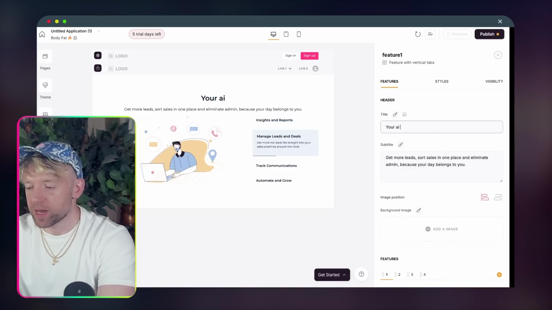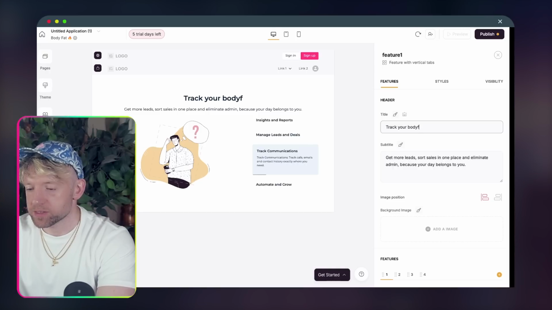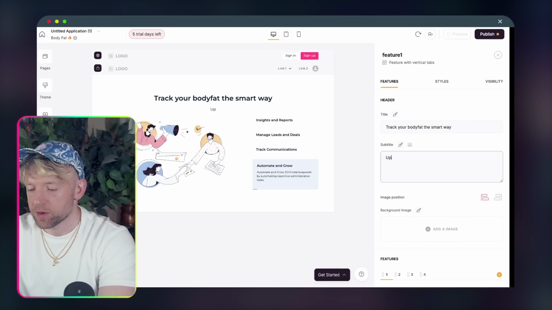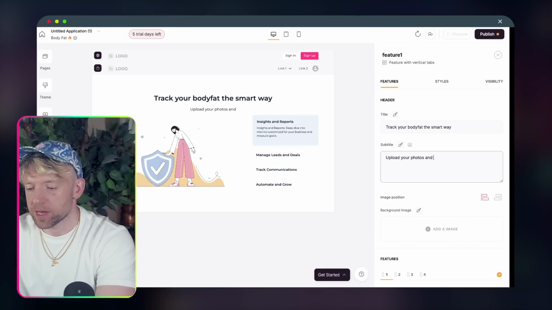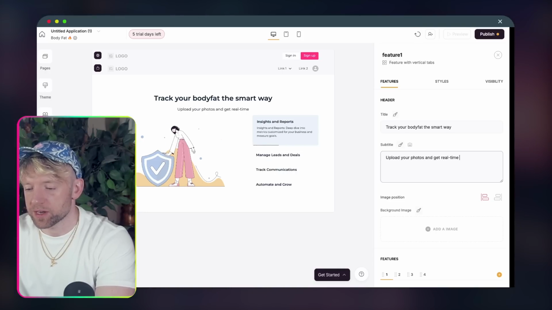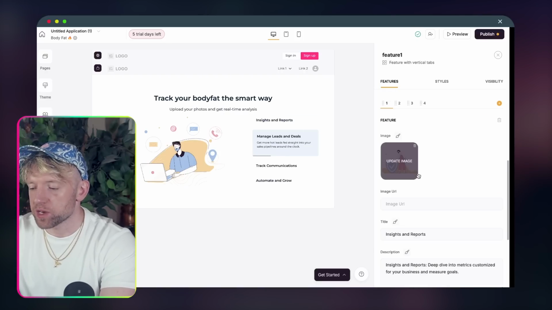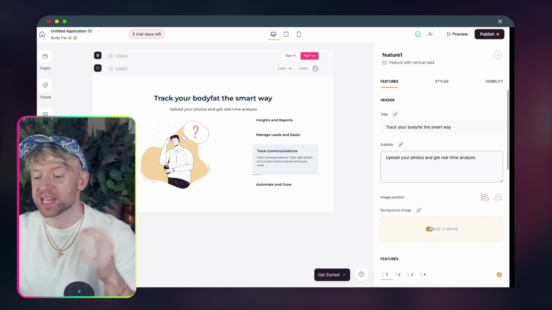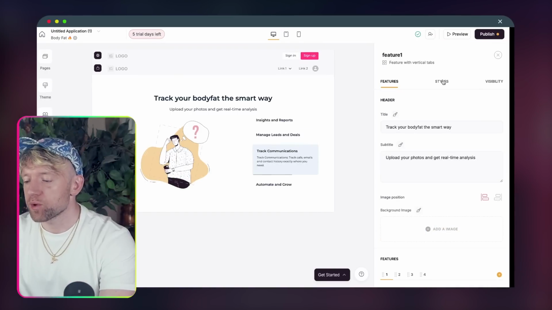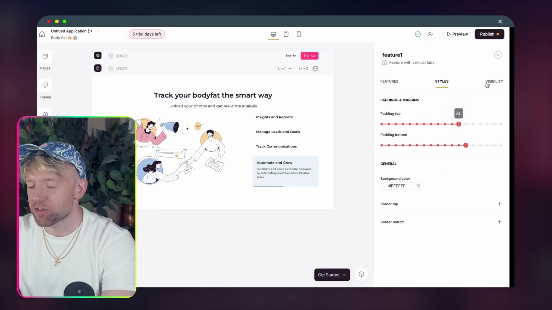So let's just alter some of the text a little bit. Just say, hey, track your body fat the smart way. Awesome. And then just say, hey, upload your photos and get real-time analysis. Awesome. Okay. Beautiful. And obviously, guys, what we can do is customize these bits on the side. We can customize the images, the image URLs, all this sort of stuff is very configurable. What I would also say is on the style section, you can change padding and all this beautiful stuff and just make it as interesting as you want to.